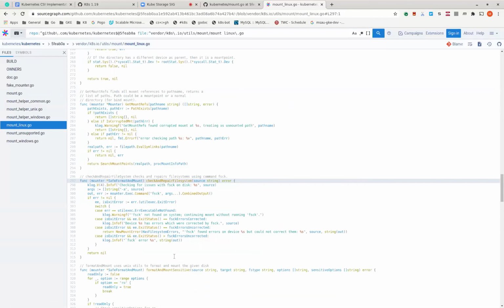Check and repair. Apparently, this gets invoked on every mount. Oh, it calls FSCK -A, and it's checking some stuff. Wait, this isn't actually invoking anything. It's just checking. Well, FSCK is something. It's not repairing.